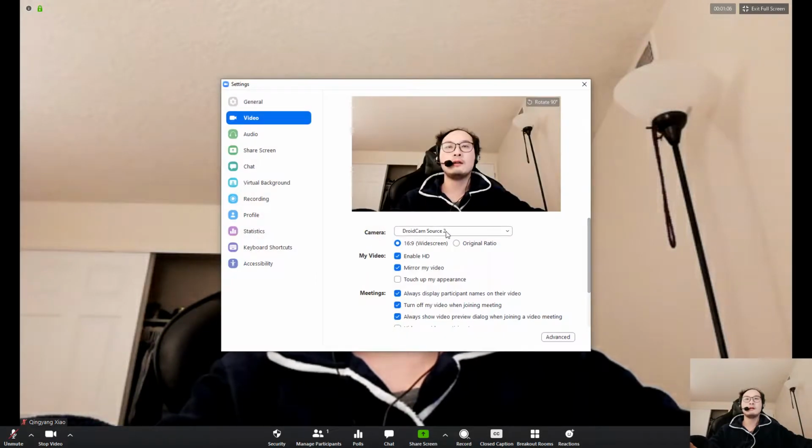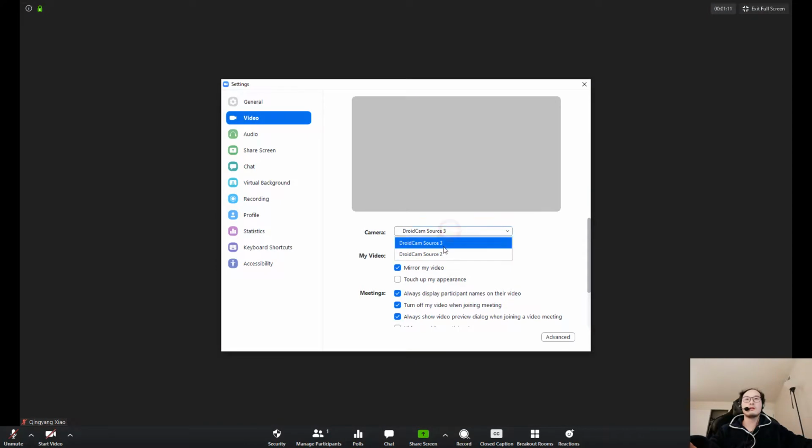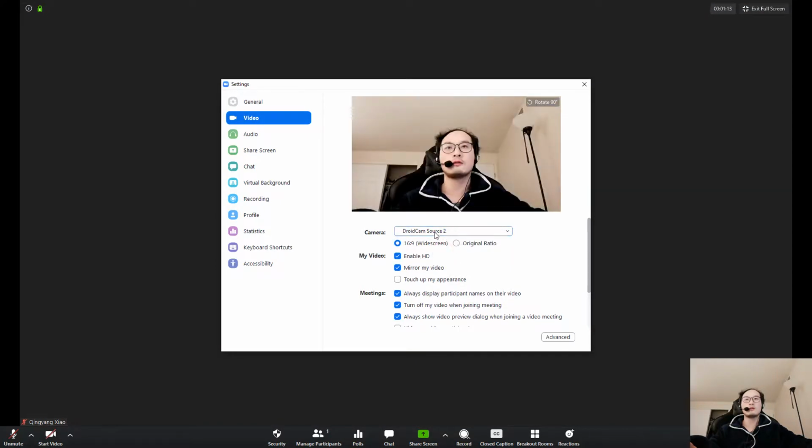And you click start video, so then you can see yourself, and if others join your meeting, they can see you. The settings are here, under video settings. And if I choose 3 here, there's nothing. So for this time, I just keep source 2 for this webcam. So I'm using my cell phone as my webcam.